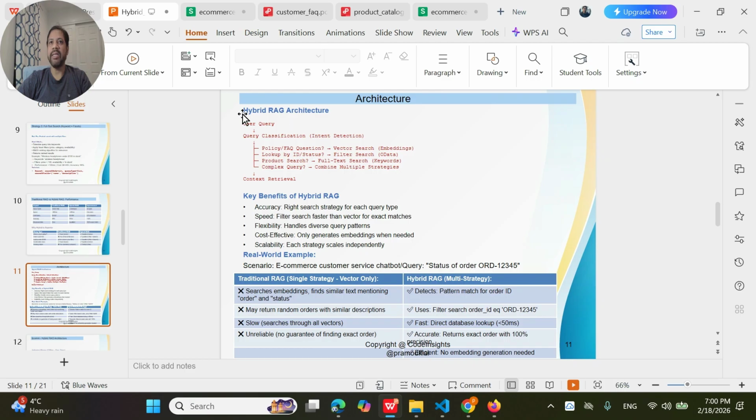Now the architecture of hybrid RAG: user query classification. The key thing here is intent detection. Based on the intent, we know whether vector search is required, whether filter search is required, or whether full text search is required for product search, right? So for context retrieval, if the query classification is a policy or FAQ question, go for the vector search. If it's a lookup by ID and status, go for the filter search. If it's a product search, go for the full text search. If it's a complex query, combine multiple strategies, right? The key benefits of hybrid RAG: accuracy, speed, flexibility, cost effectiveness, and scalability.